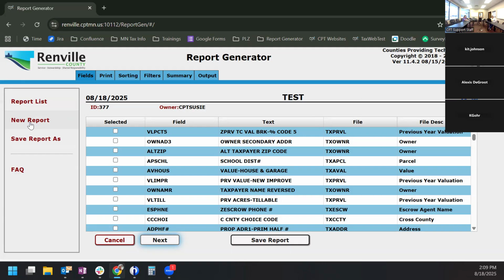If I wanted to make a new report, I can do it from here. If I open somebody's report and I'm like, oh, actually, this is the one I want, but I want to save it as me, I can save it as, make a copy of it. It also will prompt you to do that anytime it's saving.